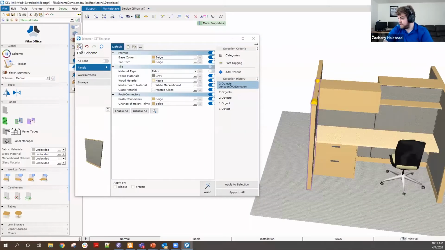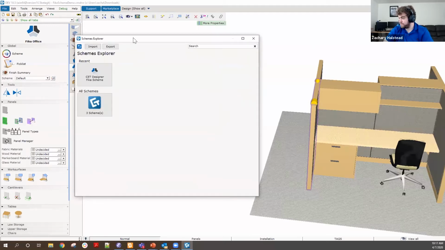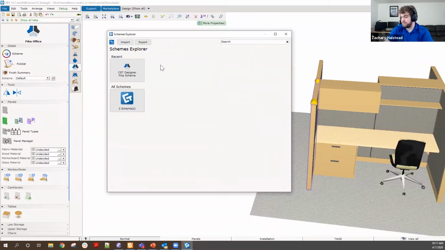This is one of the really nice things of the new prop scheme system, and I'll show you this in real time right now. So this is the Scheme Explorer.